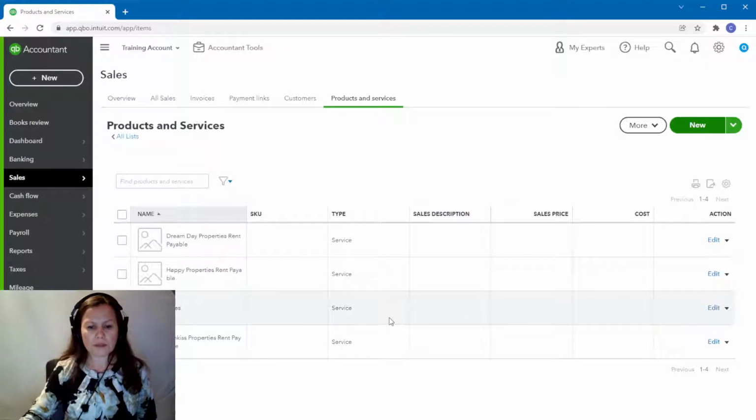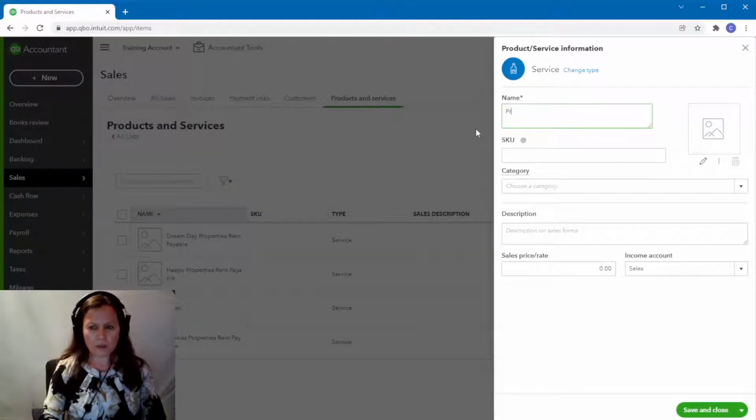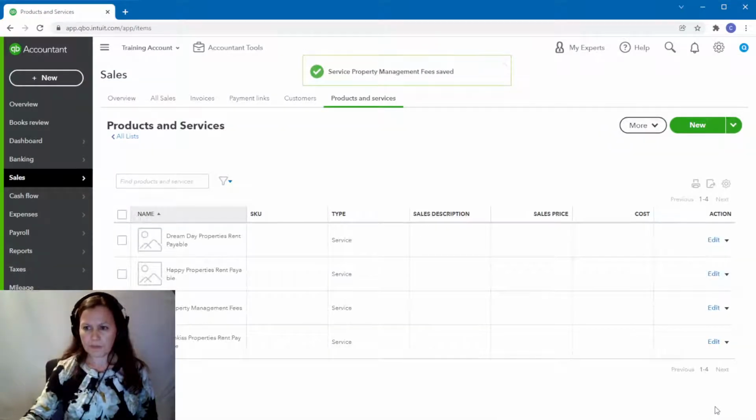And then I have service, which I can actually add. I can call this property management fees. And save and close. All right.